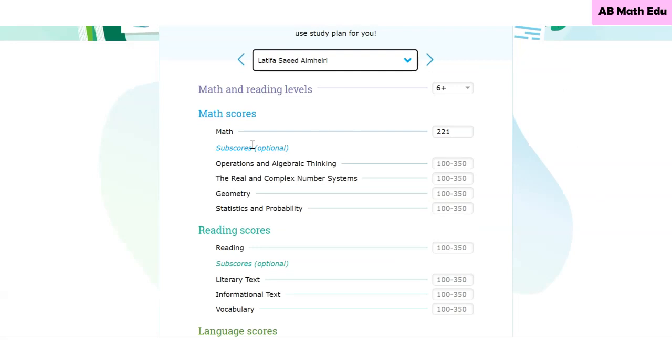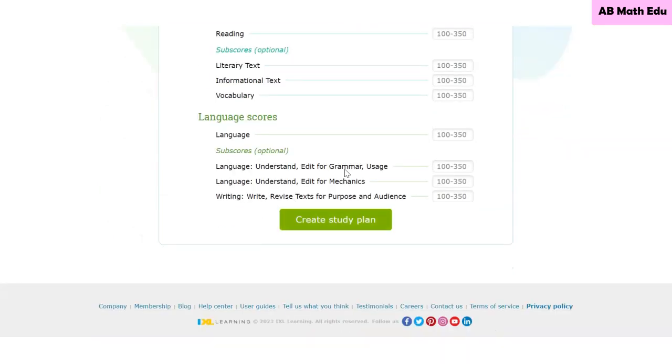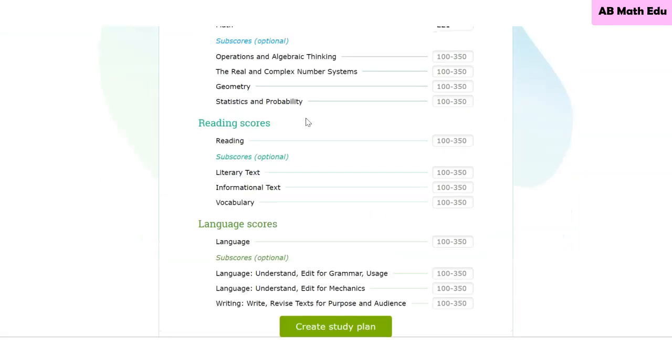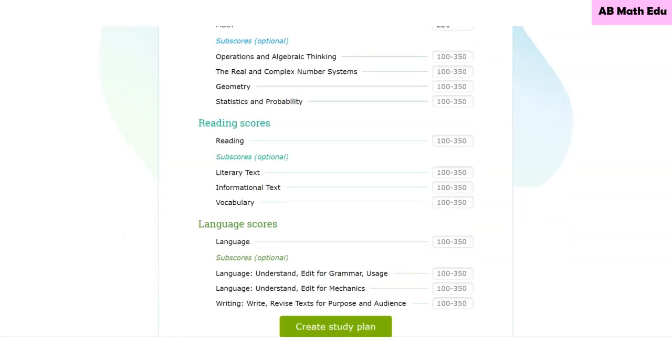Okay, so if you know all their math scores, their reading scores, their language scores, then you are able to put it here. But if you're a subject teacher and all that you have is the math score, you just put it here, click it, and then it will create a plan. And when they go over there, they are able to practice, to help them to improve.